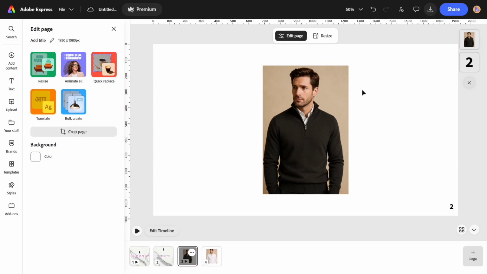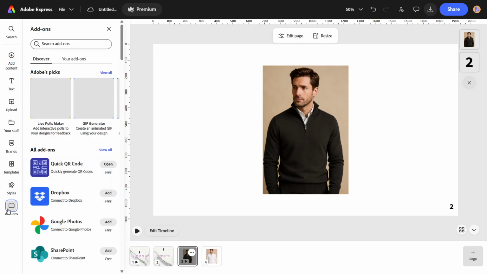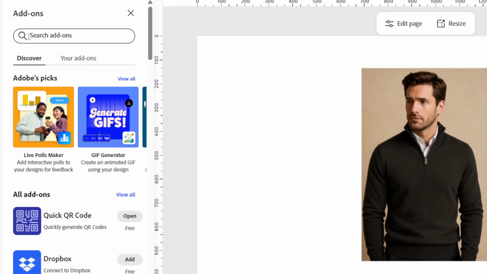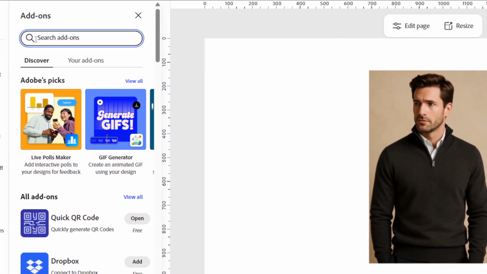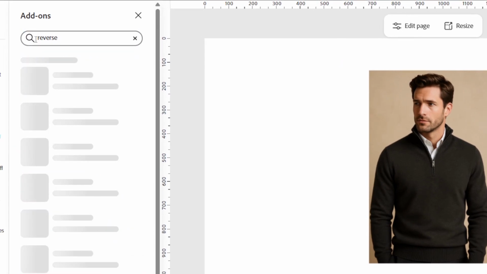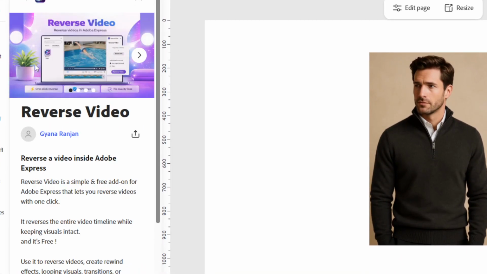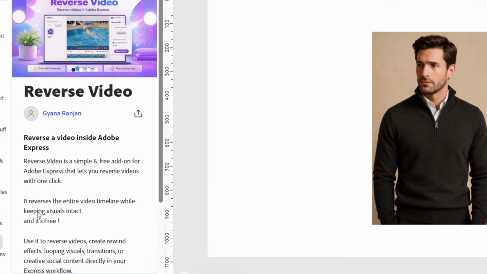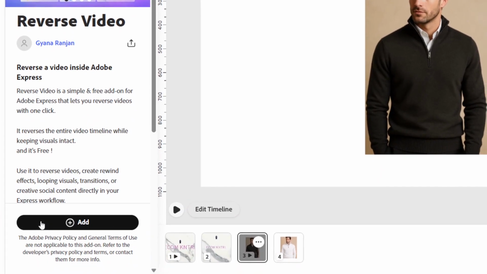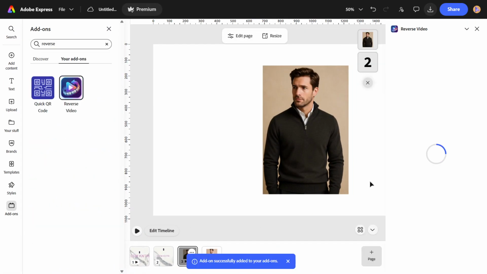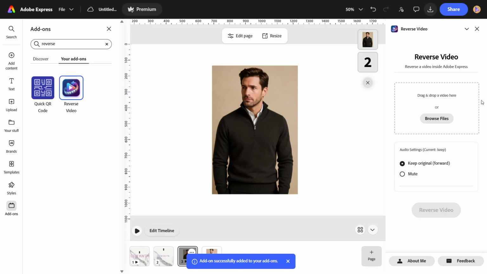Next, move to the toolbar on the left side of the screen and click Add-ons. When the Add-ons panel appears, use the search field to look for either reverse or reverse video. Give the results a moment to load, then find the reverse video add-on and click it to open its information page. At the bottom of the left panel, click Add, and then wait while Adobe Express installs the add-on into your workspace. This may only take a few seconds, so just let it finish before moving on.